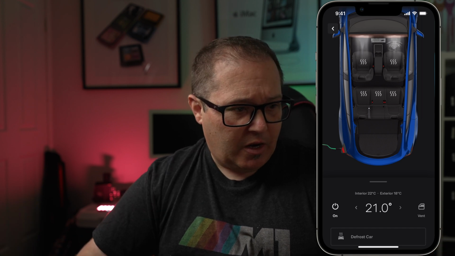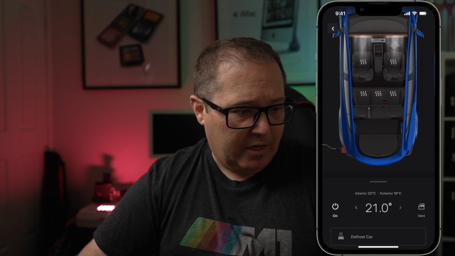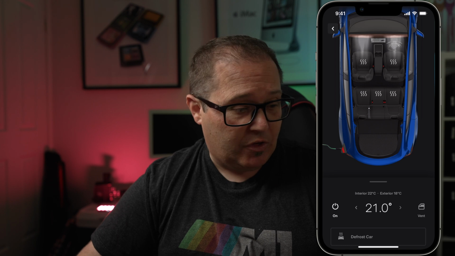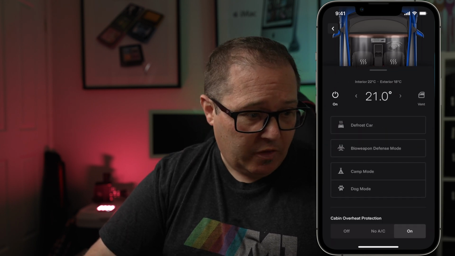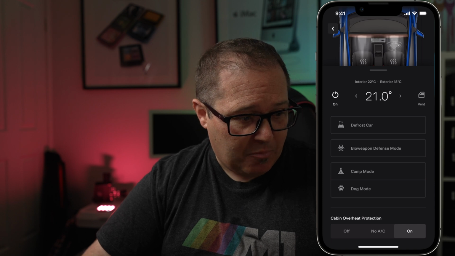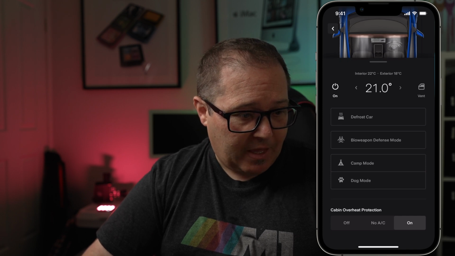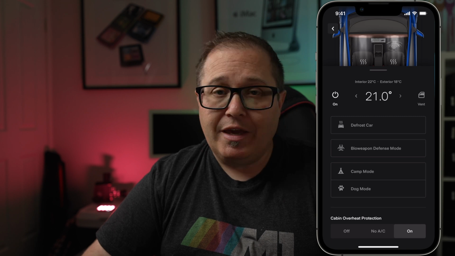And you can see that the climate control is on, and it is 22 degrees in the car, and it is 18 degrees outside the car. You can also vent the car from here. And if you scroll up on this, you can see that you can turn on defrost, bioweapon defense, camp mode, dog mode, and just below it you can have cabin overheat protection.